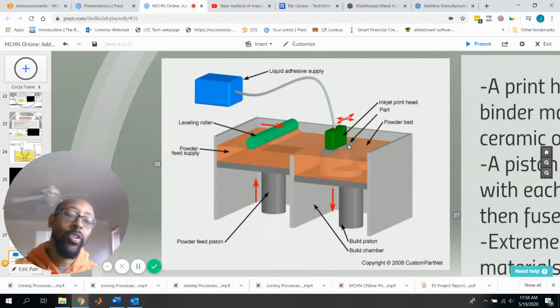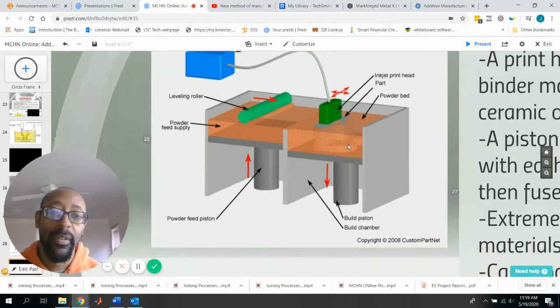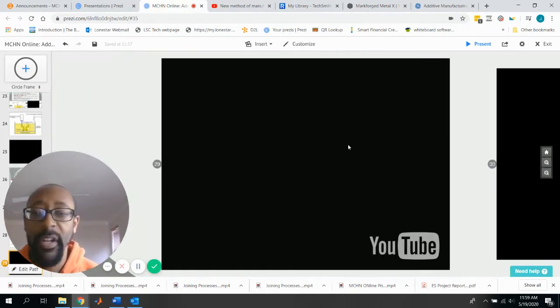Now, when you bring the part out, there's a lot of powder that's left over. You can usually reuse that a certain number of times, but after that, there's a lot of post-processing that typically has to take place. Let's look at some videos that describe this three-dimensional process a little bit better.